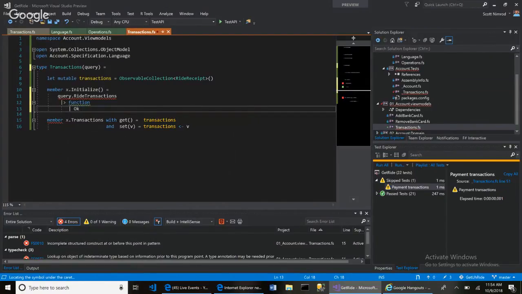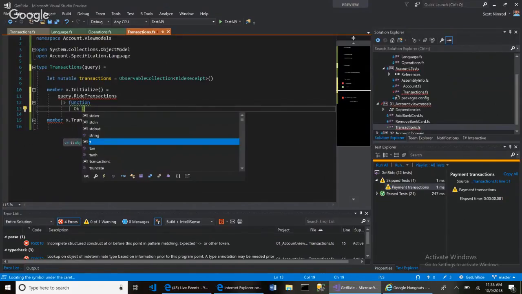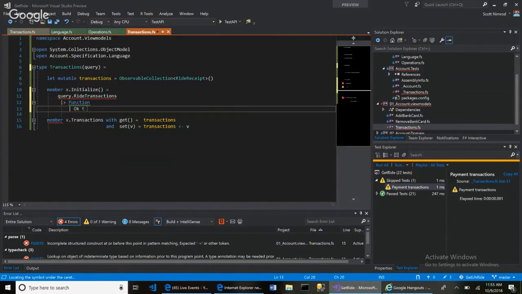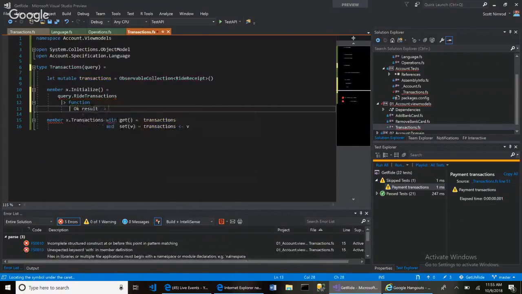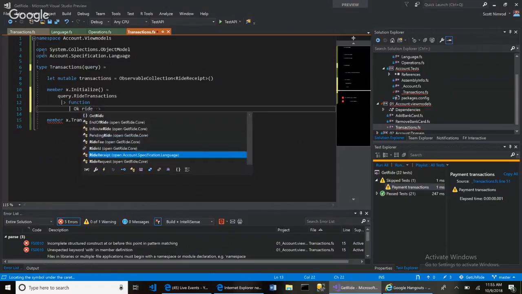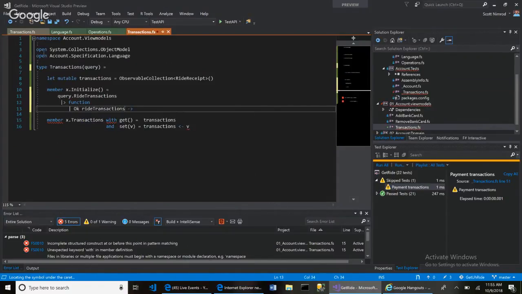And that will basically be ride transactions, right? Maybe I call it that, ride transactions, like that. And that's called ride receipts. And that ride receipts should be used down here. So we can say x dot transactions equals ride receipts, something like that.